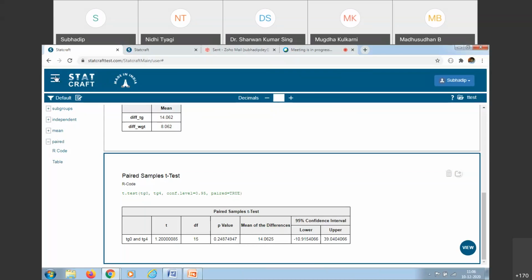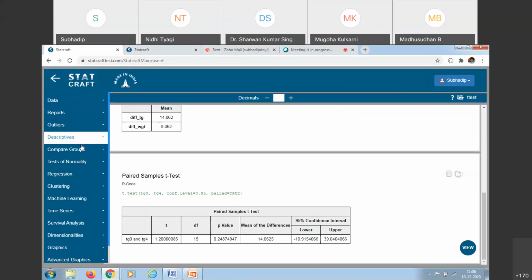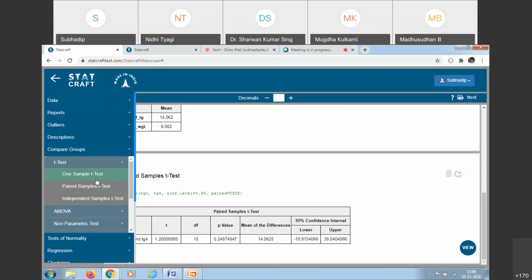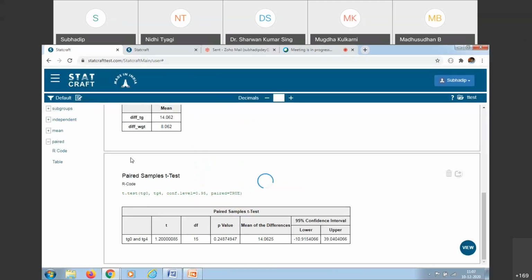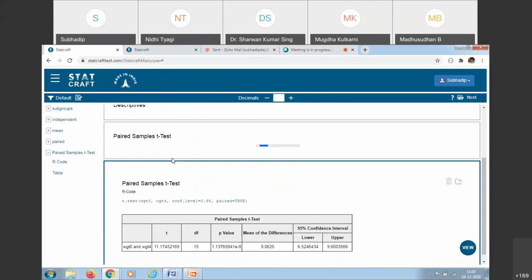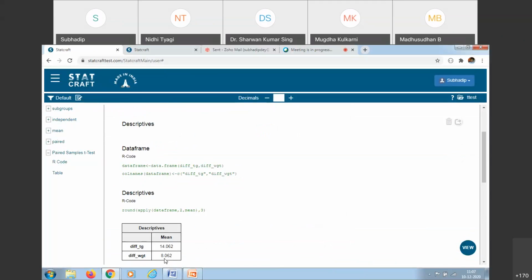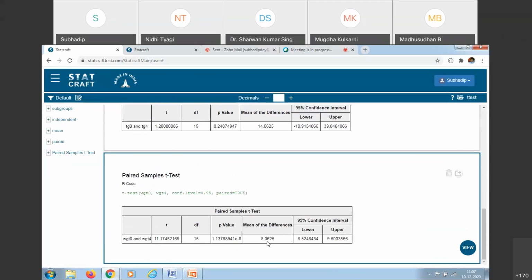Now let's see what effect it has on weight. So let's run the paired sample t-test for weight again. So again, I'll just refresh it. Variable 1, I'll take it as weight 0 and variable 2 as weight 4. So weight 0 is before the diet, WGT4 is after the diet, and I click on OK. So you see what was the difference in weight? The difference in weight was 8.062. So out here you see the mean difference, it's 8.062. It means the weight has fallen by 8.062 unit.